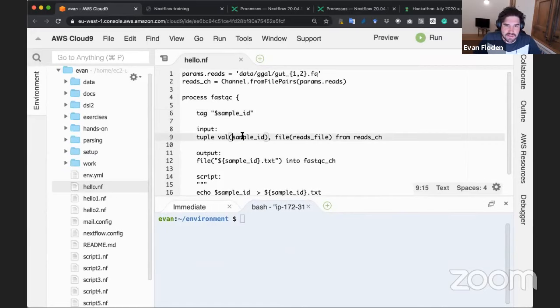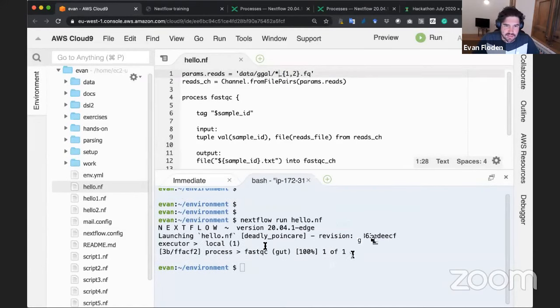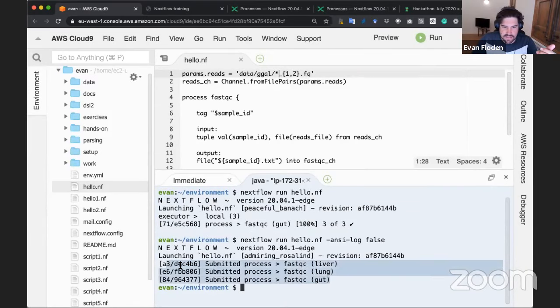And notice that this is just a Nextflow variable, which we're defining in the input, and that's why we've been able to place this tag on here. The same thing would be true if we ran this for all the samples. So now we're going to have 3 tasks. With ANSI log as false, I see every single task. So you can see there we have liver, lung, and gut. This may be useful if you have a small pipeline, but if you have a large pipeline of thousands of steps, it can be very difficult.